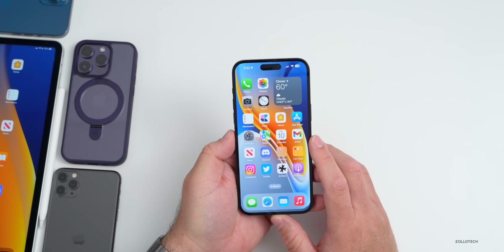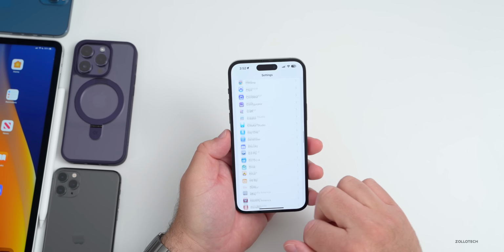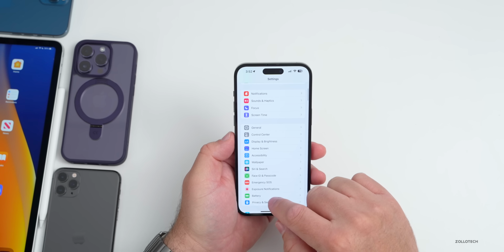As far as the overall battery life of my phone, well, I haven't really noticed, so hopefully that means it's pretty good. Let's go ahead and check.